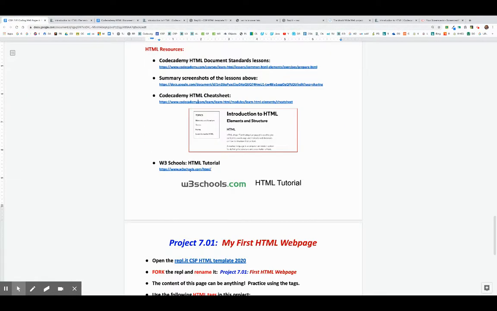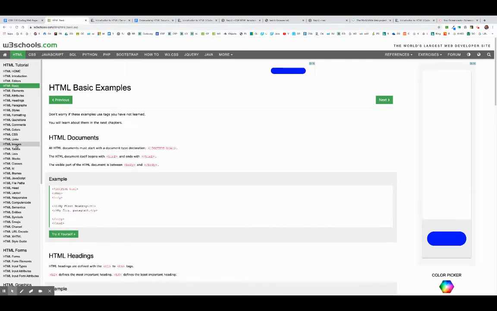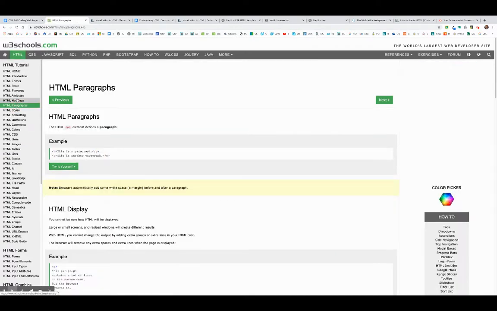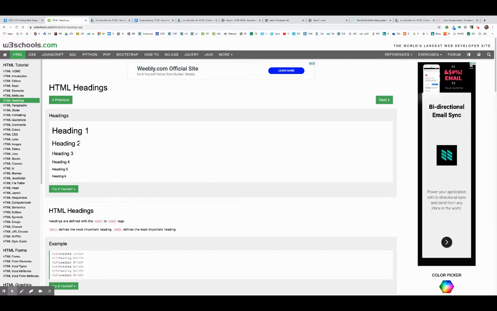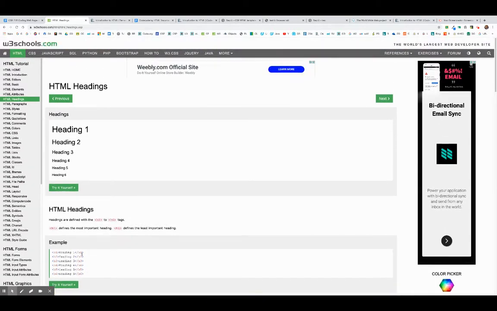W3 Schools is probably one of the most useful sites ever. They have Python information too, but all these things about HTML. So if you want to do some basic HTML, eventually we'll put in a table, paragraphs, headings, etc. So this is a great site to look at. There's heading 1, heading 2, 3, 4, 5, and 6. In our project, we're going to use headings 1 and 2. And here's what the code looks like down here at the bottom. So anyway, great site that you can use as a resource.